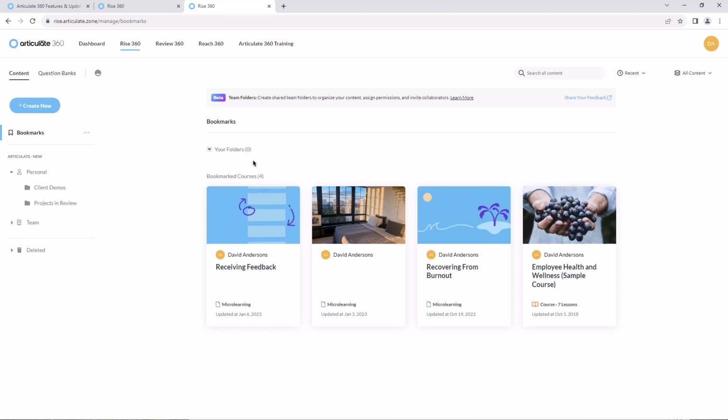Okay, so let's look at the team folders option. Now, this is huge, right? So if you've worked with Review 360, then you know how the team folders work. Well, it's going to work very similar in Rise. So when you create any new content in Rise 360, it's going to be added to the section or folder that you're currently selected.